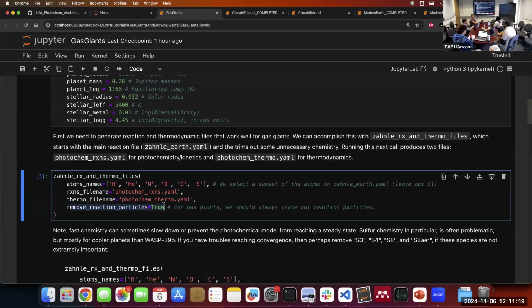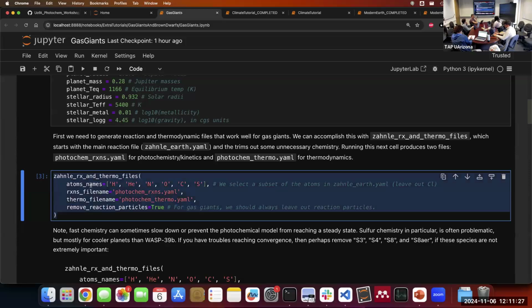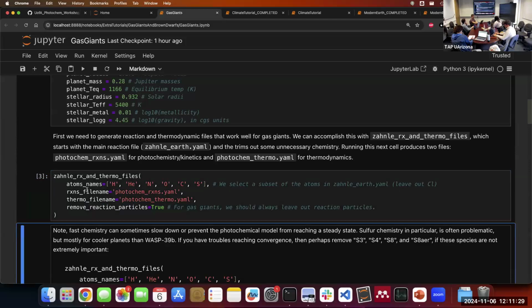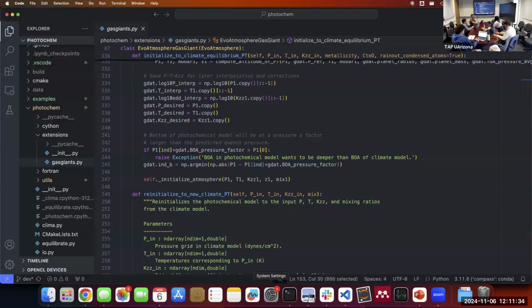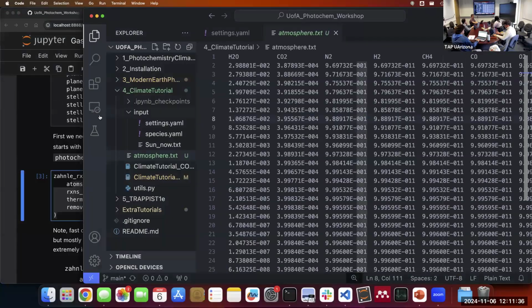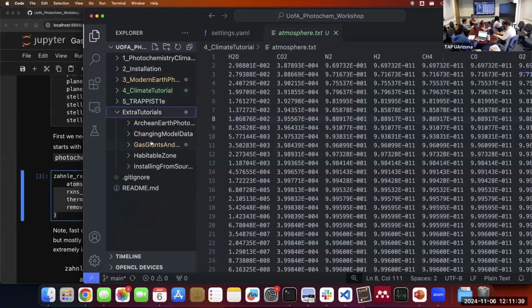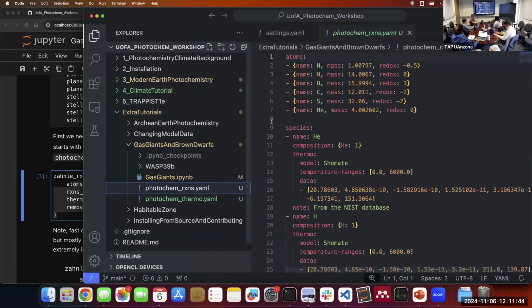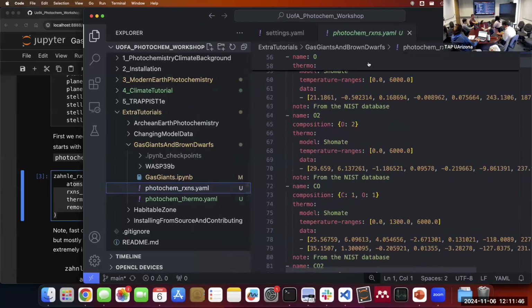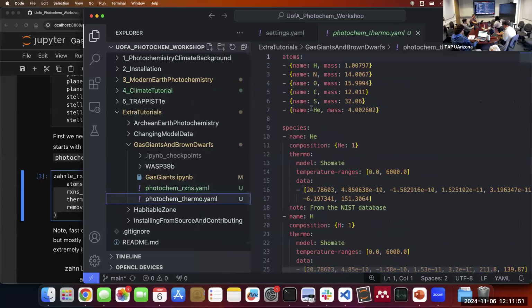And then, yeah, remove reaction particles. So these, you definitely want to always leave out particles that form by reactions, because that is a bit weird. So you run that, and then if I go to Visual Studio Code, oh, not that one, but this one, if we go into tutorials, gas giants, you can see that it produced the reactions and thermo files. It's like what we saw earlier with Kevin's reactions, but trimmed down. And this thermodynamic file is going to look about the same as well.